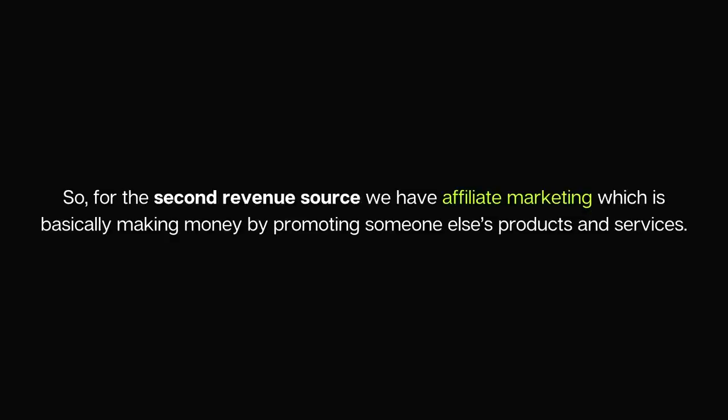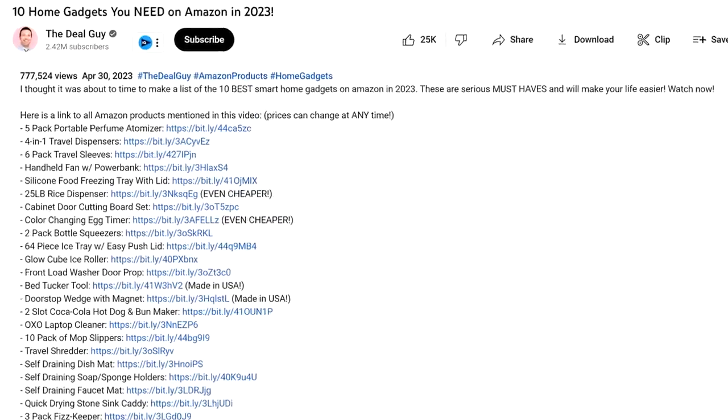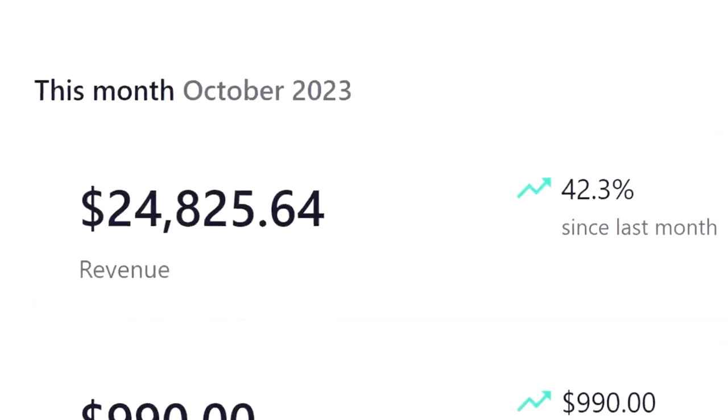So for the second revenue source, we have affiliate marketing, which is basically making money by promoting someone else's products and services. That way, you don't need to create a website, build a product, deliver it, do customer support, or anything like that. You can just put affiliate links in your description and mention it in your videos.